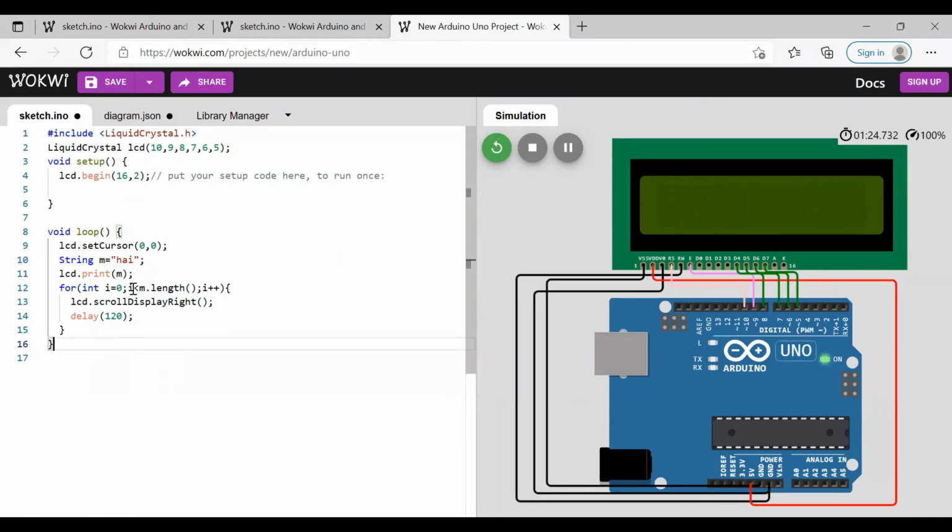If you want to scroll to the left or to the right, we have to use this function. For this, we need to use the loop: for int i is equal to 0 to m.length, that is the length of the message. It will increment one by one, step by step. Then lcd.scrollDisplay function with a delay of 120 milliseconds. I hope you understood. Thank you.